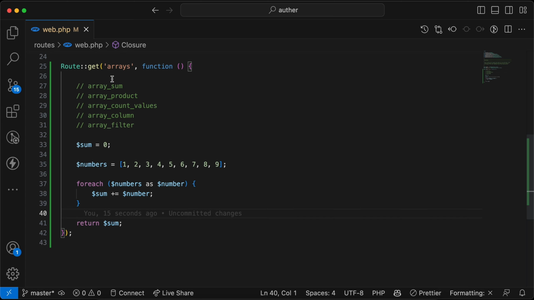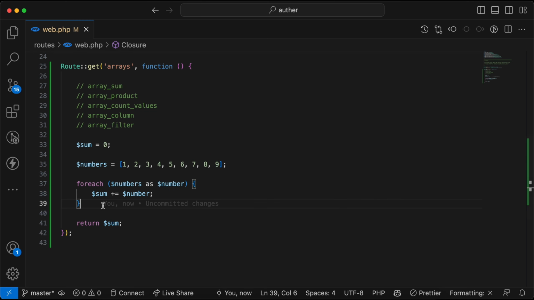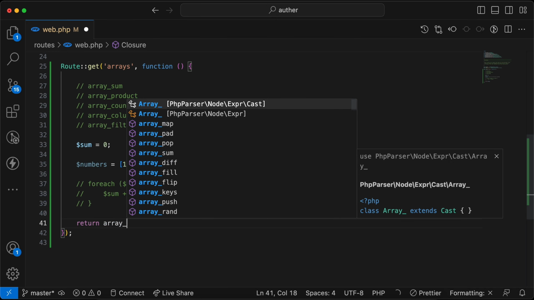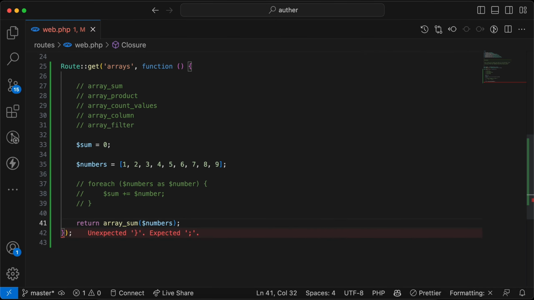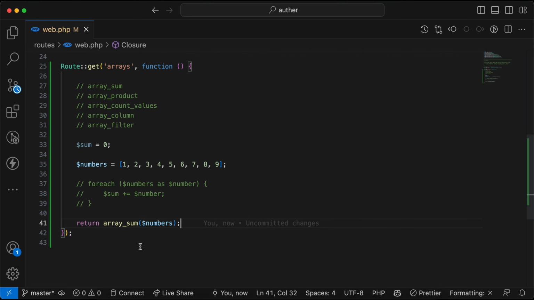So the first array method is array_sum, which is used for summing the elements of arrays. Here we have an array of numbers, and if we want to get the sum of them, instead of using a loop in this way and returning this value 45, we can directly use the array_sum method for numbers, and if I refresh, the same result. What if the array was empty? It returns 0, right?